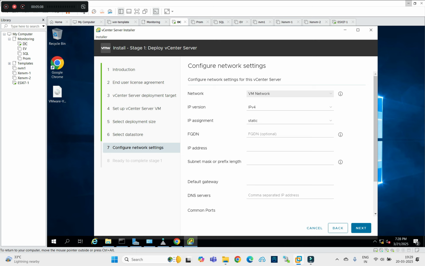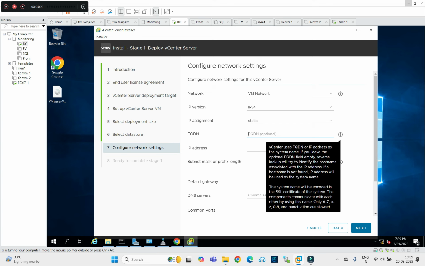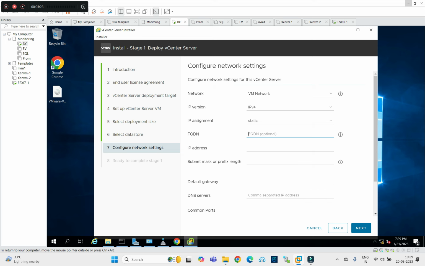Next, here is the network setup for the vCenter server. By default it has picked up the VM network, the standard switch configuration of the ESXi host. We are going to give a static IP address for the vCenter server and the FQDN. We will be creating a host record in our DNS server so that it can authenticate to the Active Directory.